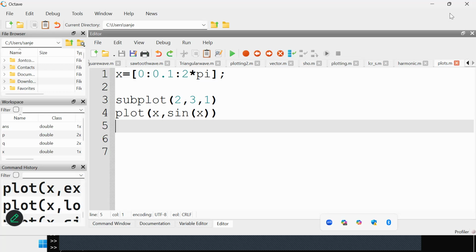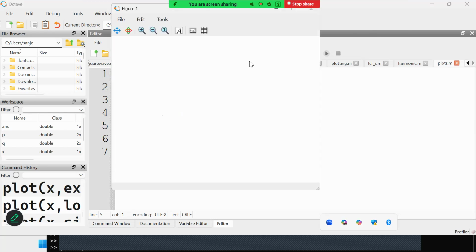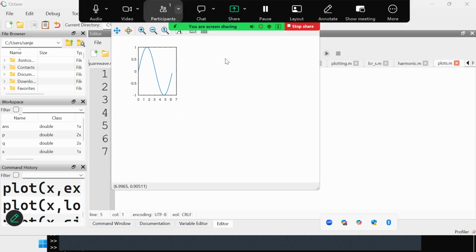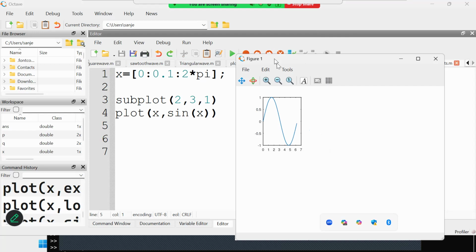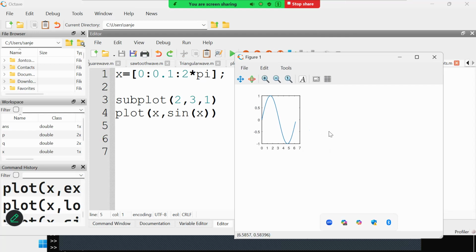So once you save it, click on the green button, save and run. Control S, save. Green button, the green arrow mark.